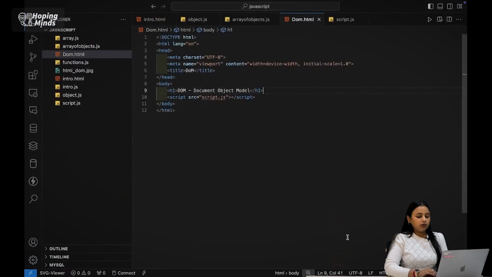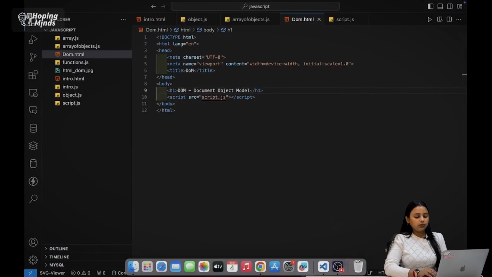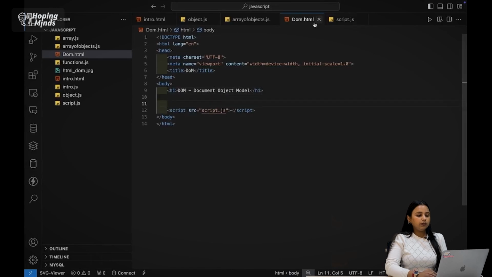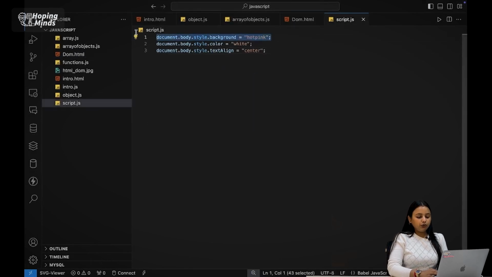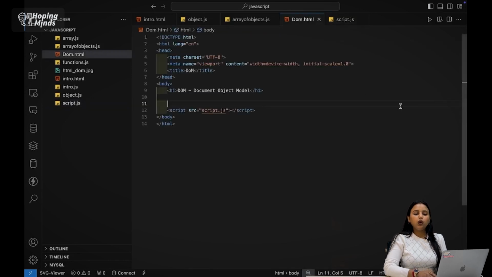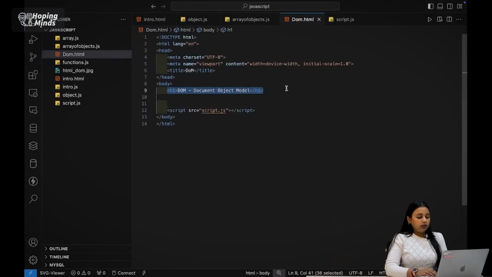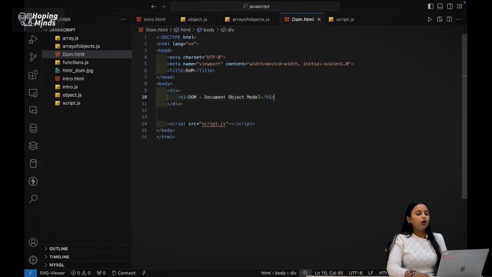So today we will see how we can work with your ID, classes and all the elements. Before that, what I want to do is open it with your live server. See, here is your DOM, and now include some things here. Before that, I want to remove this background color and let's put the text as black. If you do not define it, by default it is going to be black only. So let's put this h1 inside your div.